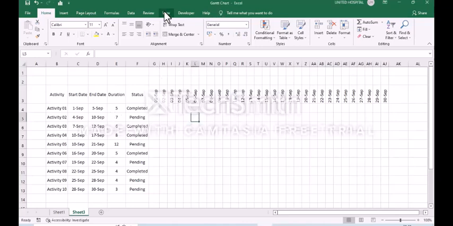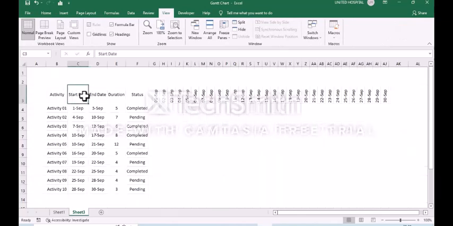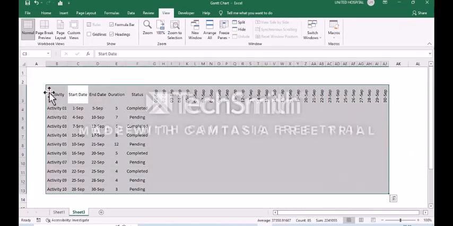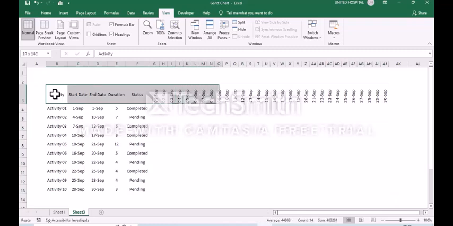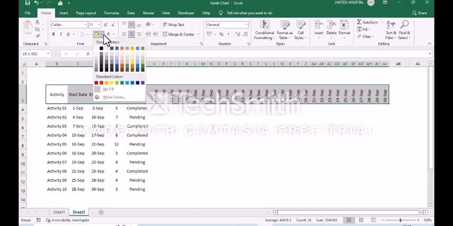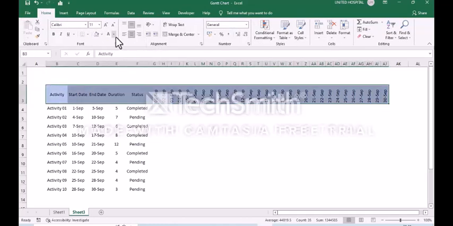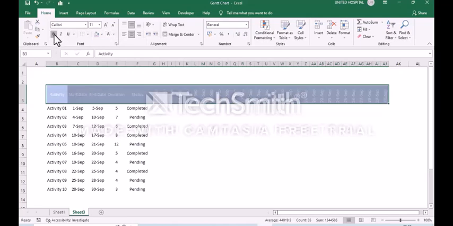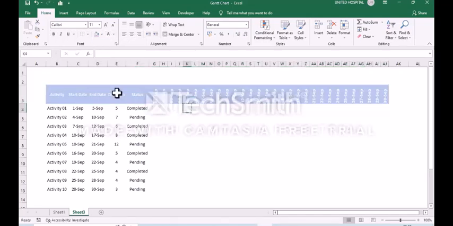Now I'll remove the grid lines for a better view. I'm selecting the first row and changing the font style and color. I'm taking this blue and making the font white and bold. Now we want to display the status against each line item.